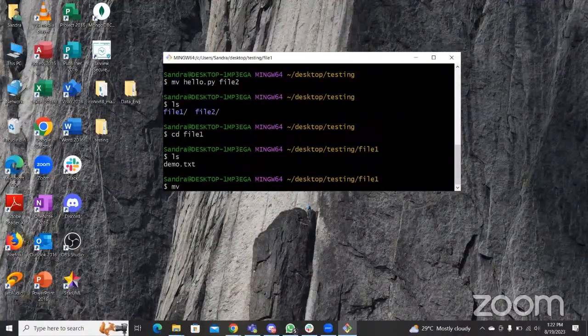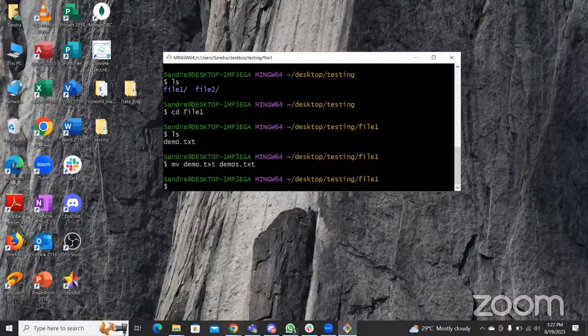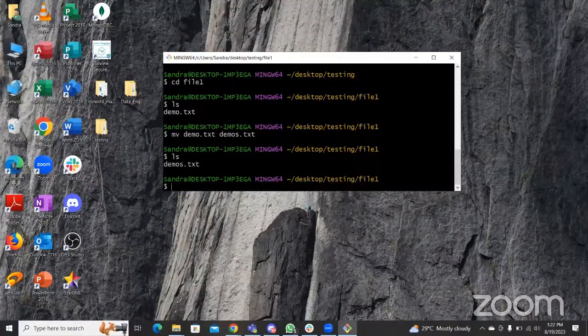Let's try it. We said old name is demo.txt. And the new name I want to give it is demos. Let's put s.txt. Done. Remember the syntax, mv, old name, new name. Let's list and see if it's changed. Good, changed. As you can see, with command line, these are things you can do, and we have more things you can do with command line.